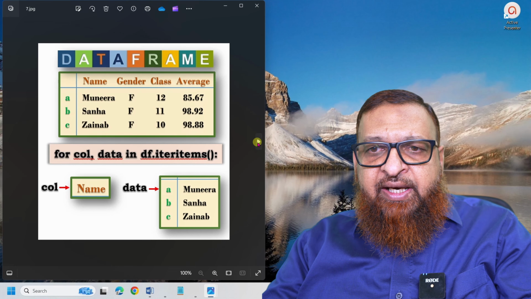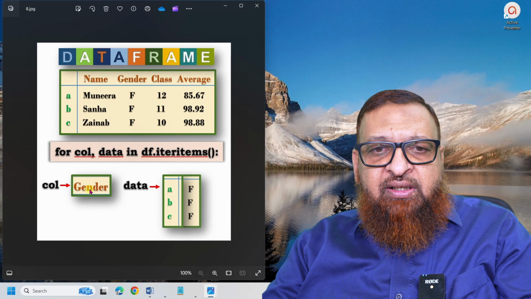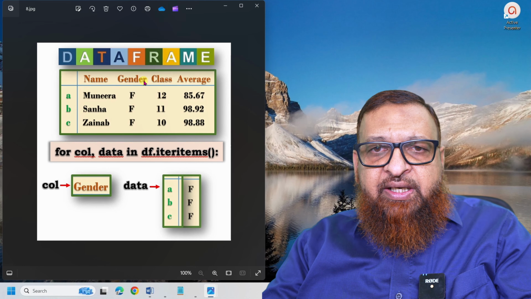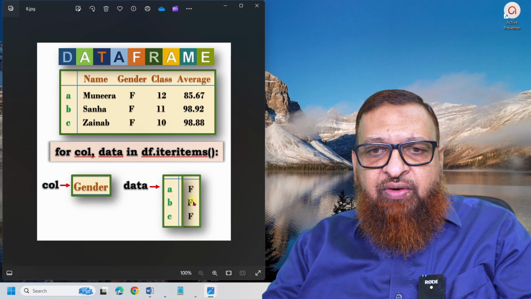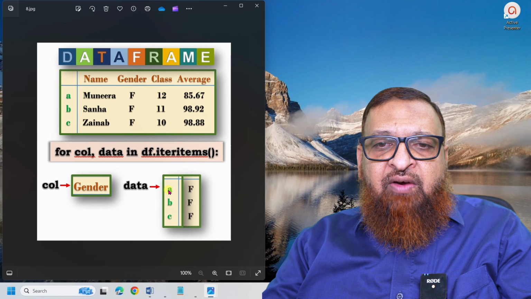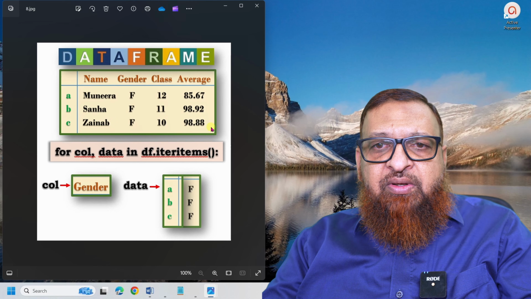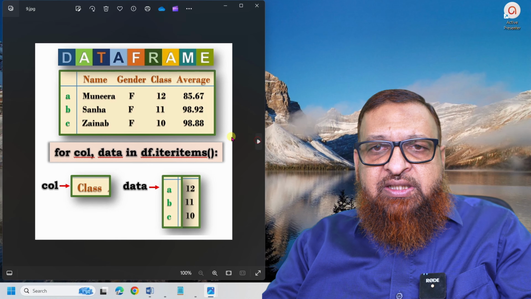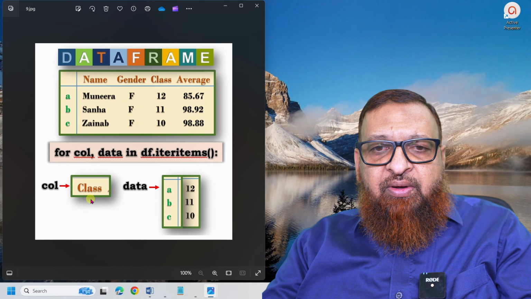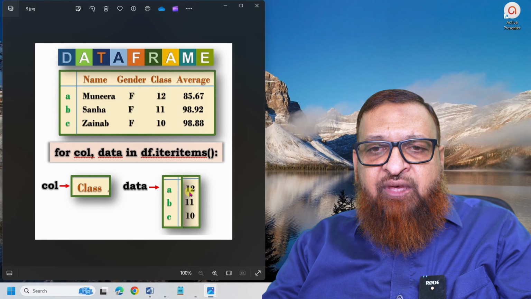Let me go to the next slide. The second time, it takes gender in the column variable, then its data, F, F, F, will be copied to this data, and the indexes A, B, C will be there. So if you print data of A, F, data of B, F, data of C, F. Next iteration, class will come, and its data 12, 11, 10 will come over here. So we are accessing the column wise data. Data of A is 12, data of B is 11, data of C is 10.